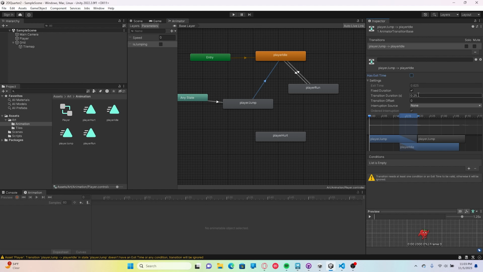First, I'm going to turn off exit time, and set transition duration to 0, and let's add our conditions. So we want to go into idle if jumping is false and speed is less than 0.01. We want to go into our idle animation.